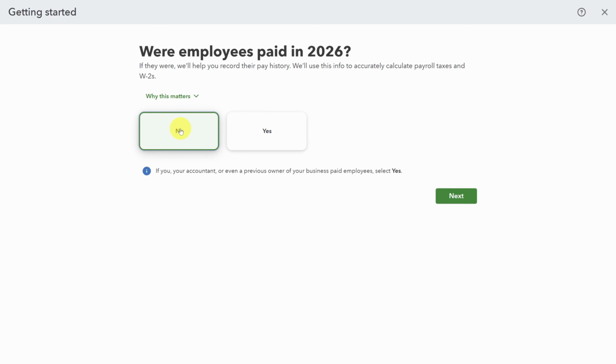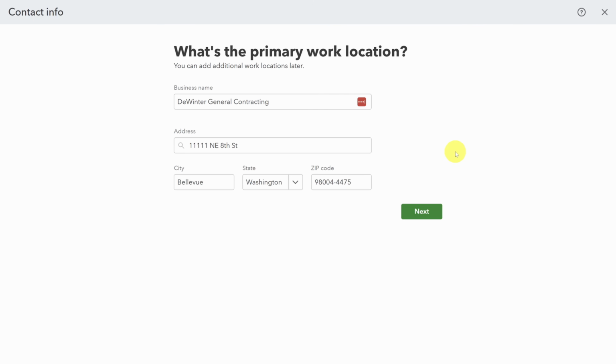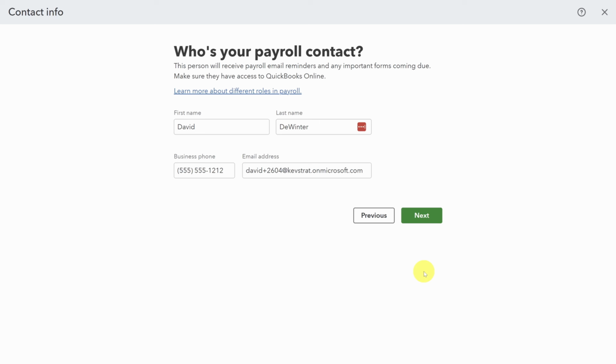If you select yes, you'll need to put in all of your payroll information this year from before using QuickBooks. Next, select your actual first payday. We'll leave it as the 24th and click Next. When you get to primary work location, leave it as your office address, not any of your job sites. Then fill in your payroll contact. This person will get email reminders when payroll needs to be run.